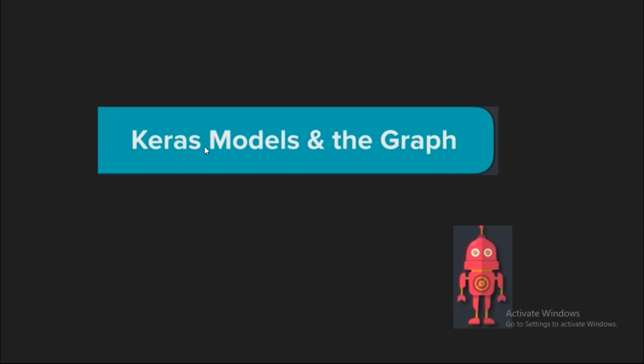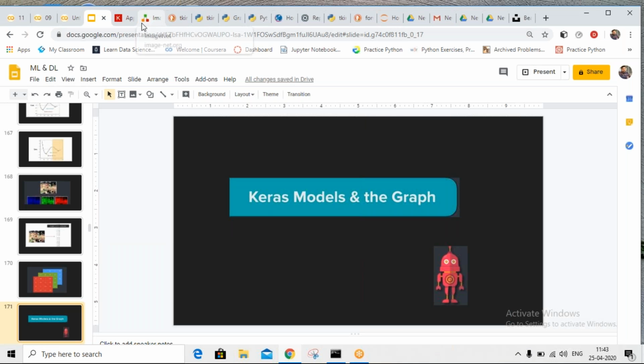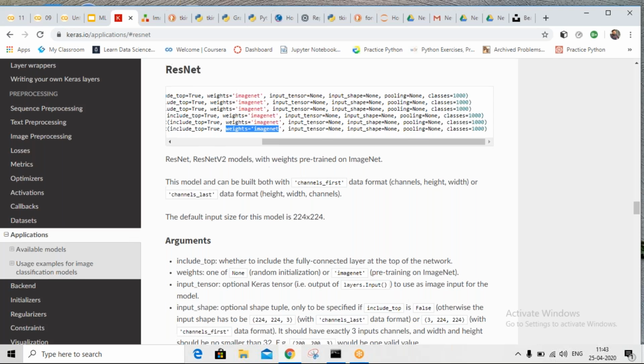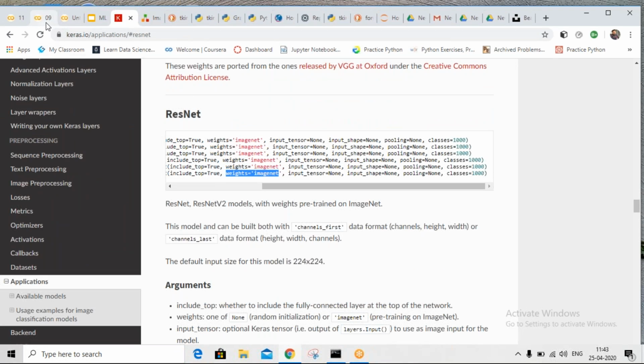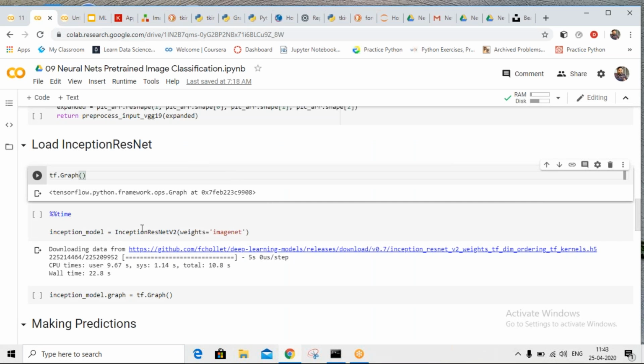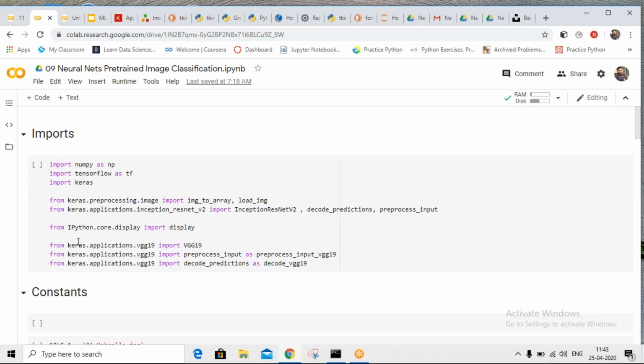So before we proceed further, next thing is going to be the Keras model and the graph. I have shown you the Keras models, these are the different models that we have in Keras. First one, we are going to use ResNet V2, the first model that we are going to use. So before I talk about anything on this, first of all, let's import this. Yes, this is the one I want.